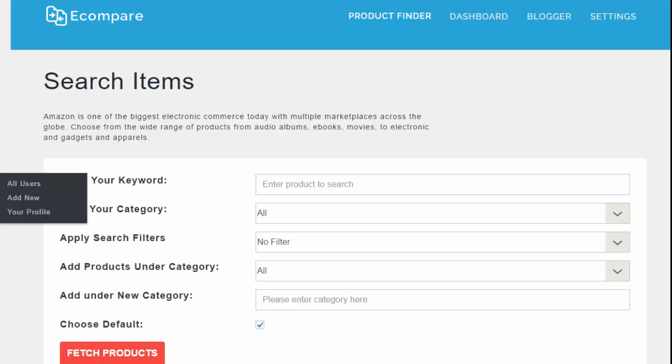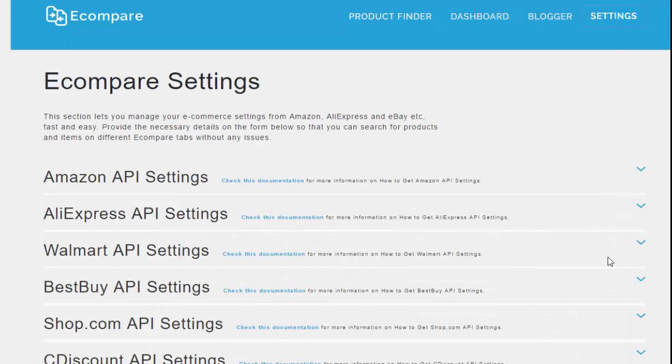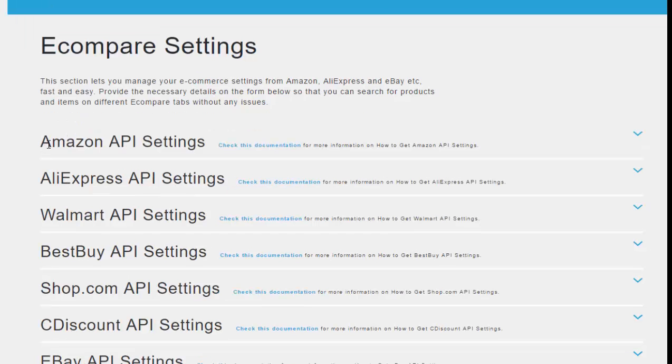Now we'll take a look at the plugin itself. So you can see in the menu here, Product Finder, which is a page that we're on right now, Dashboard, Blogger, and Settings. So first of all, I'm going to show you Settings, and you can see here that we have 7 platforms that we can integrate into our site. And those are Amazon, AliExpress, Walmart, Best Buy, Shop.com, Cdiscount, and eBay.